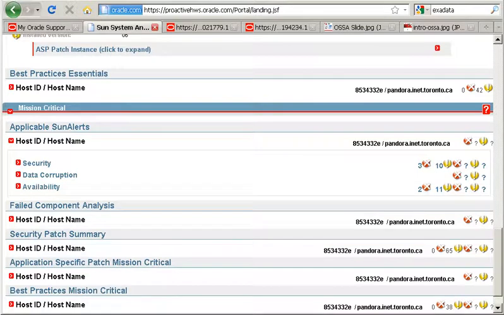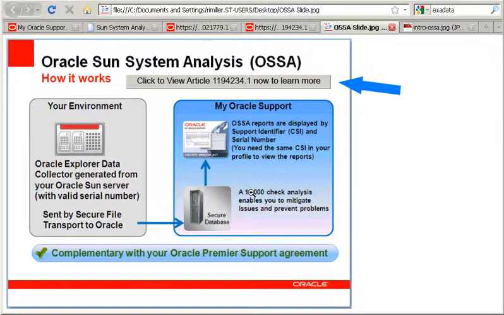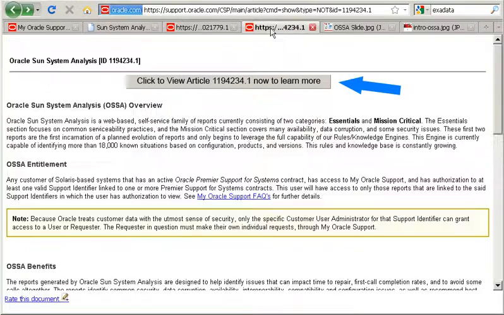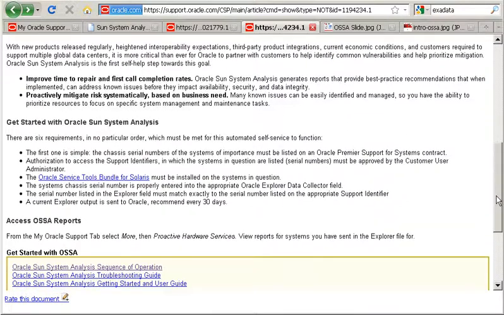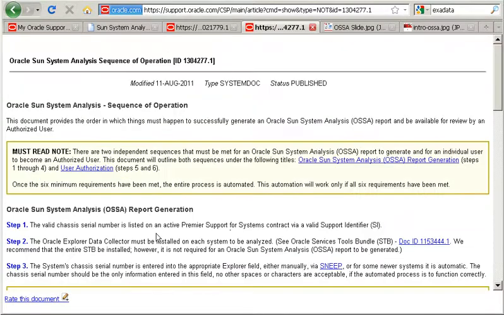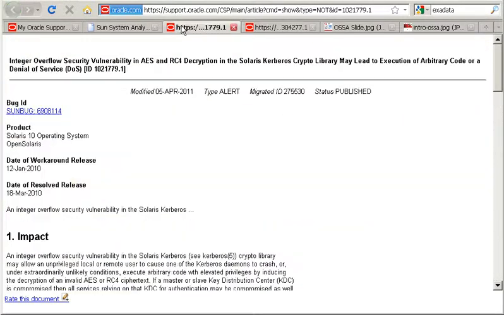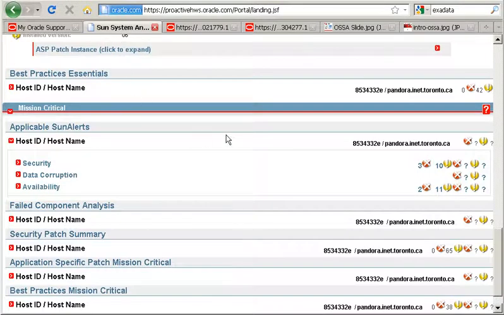So to take advantage of the system, you'll need to follow the basics that we outlined in the original slide, and I'll just show it to you here for a second. But actually all this information is detailed more clearly in Article 1194.234.1. And one of the key items here is, if you scroll down to the bottom, the reference documents include a link to the Sequence of Operations Guide to get you started. And this will outline each of the steps that you'll need to do, which should be very quick and easy for you to do.